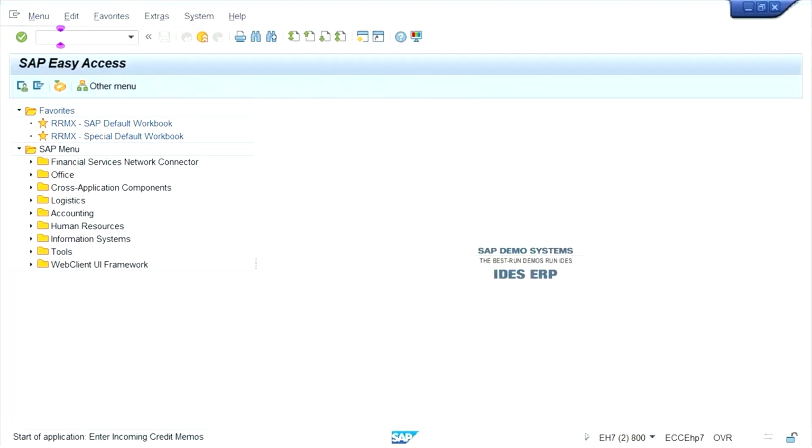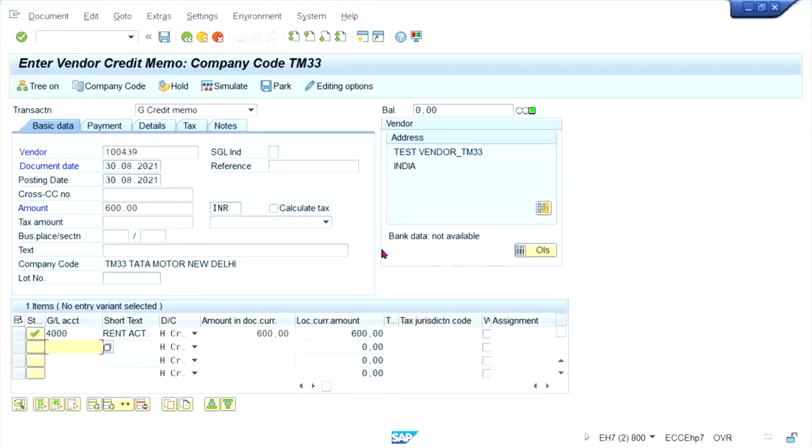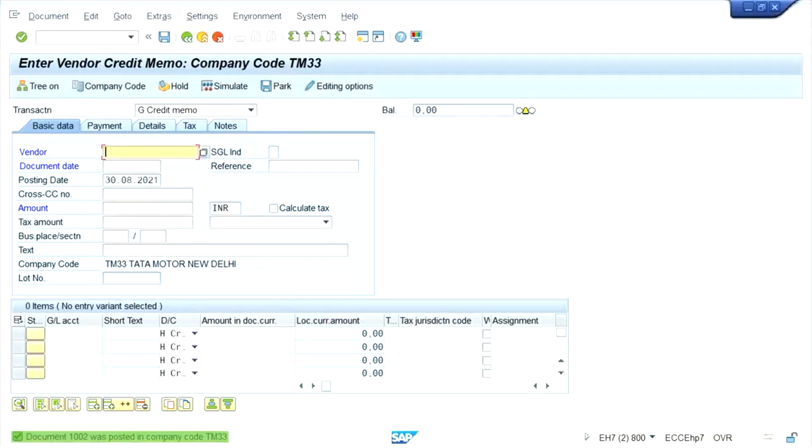FB65. So look at here, credit memo. Now it is appearing; earlier it was invoice. Here you give the vendor number, same date. 600 worth of goods are going to be returned. We are using the same reference itself. No issues. 600, press enter. Everything is fine. You save it, Control S.